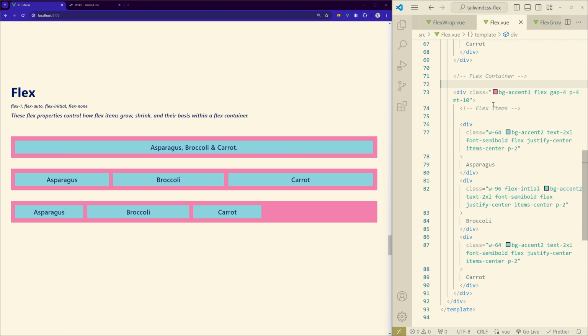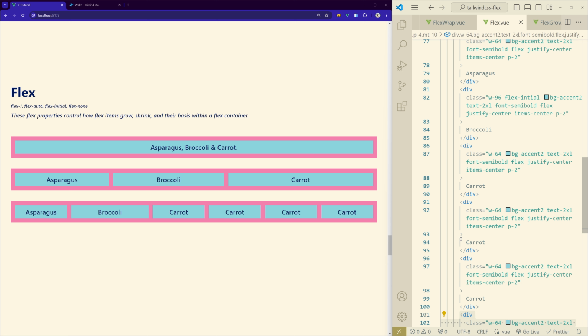Coming to flex initial, you see on the right side in the last container, I have added flex initial to broccoli, which has width of 96. What flex initial does is, it will never allow an element to grow beyond that specific width that we have given. If there is no space available, it can shrink, but it will never go beyond the initial size, that is width 96. So that is what initial does. Let me add a few more carrots here so that it can be squeezed. See, the width is reducing for broccoli, but it will never go beyond the width 96. So that's what flex initial does.